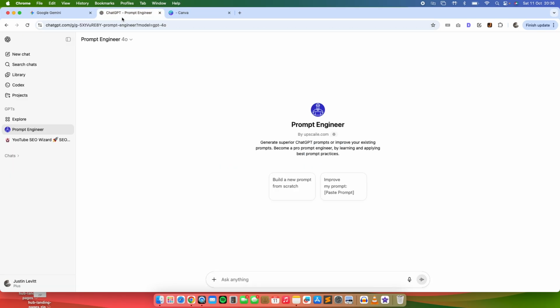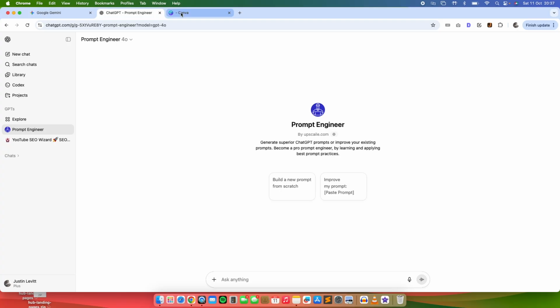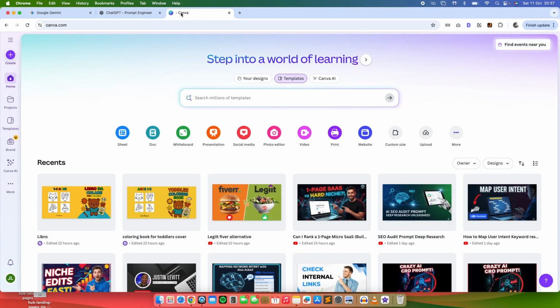We're going to use ChatGPT, and we're going to use a custom GPT called Prompt Engineer, and that's going to generate the prompt for Gemini to create the image. And then we're going to use Canva for the image size reference and just to do some finishing touches at the end, which is going to be quite essential in this case.